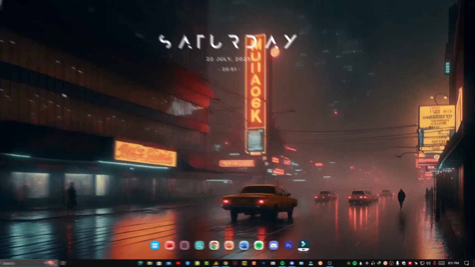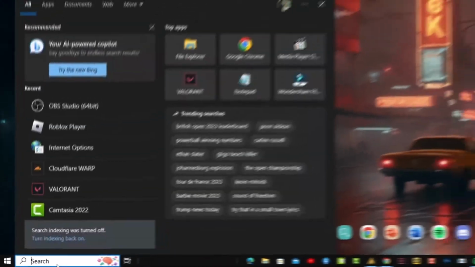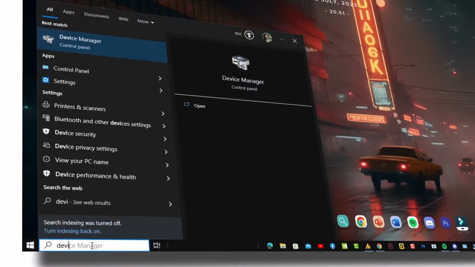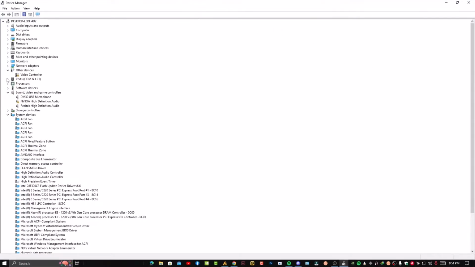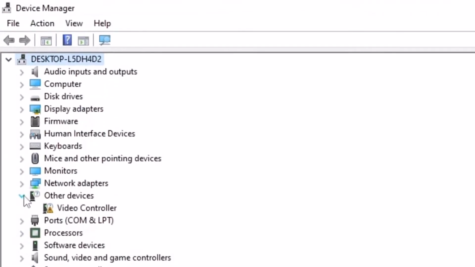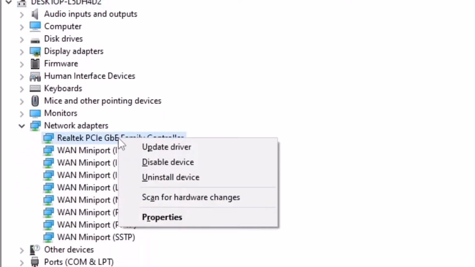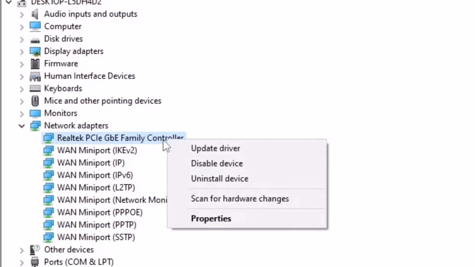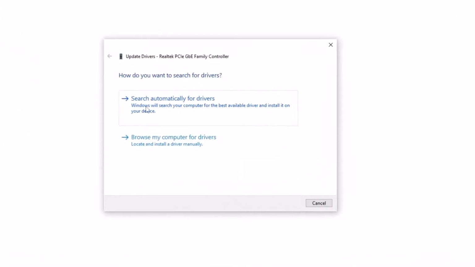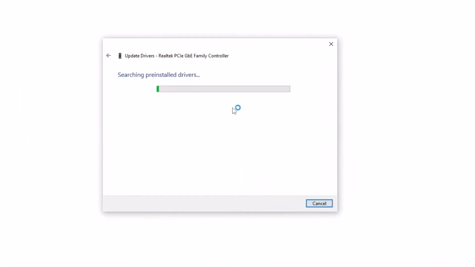Update the network drivers. Just click on the search icon and type device manager. Once you open the device manager, go into network adapters and then click on the exact Realtek PCIe GBE family controller. I don't know about you, maybe you are using the Intel one, but just right click on this and then click on update driver. Search automatically for drivers.